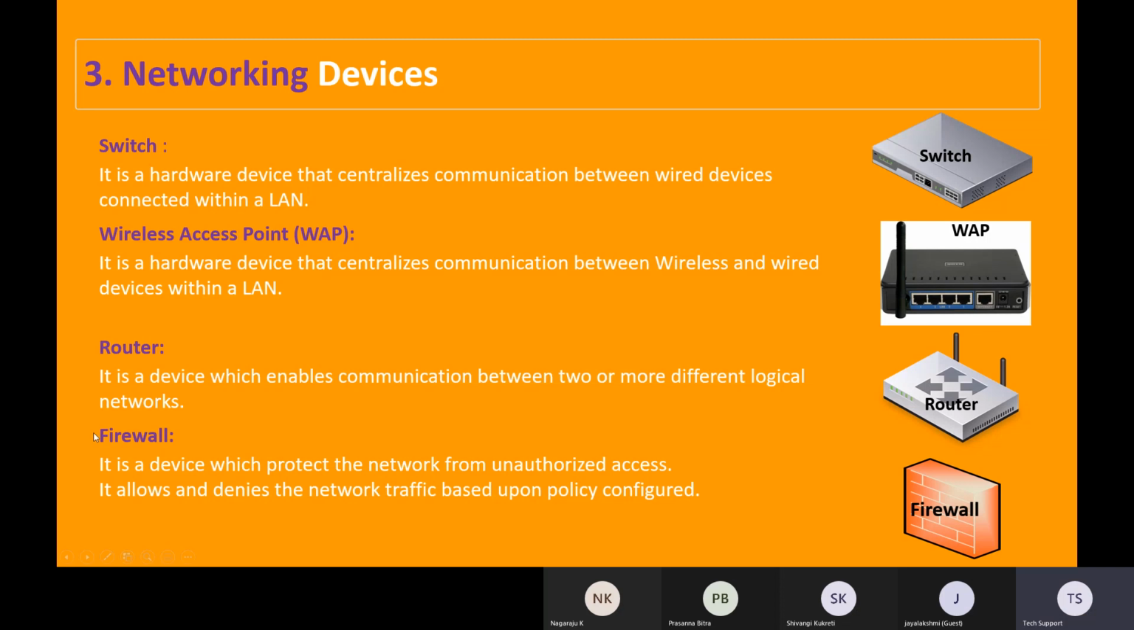And we also have another network device. This network device name is firewall. This firewall is a device which protects the network from unauthorized access. Normally in our office environment, for security reasons, we need to use firewall devices. That firewall is also one of the physical devices. Its purpose is, while logging in to your system, if you have an official office account ID, it will allow you to log in. If you try to log in with an incorrect ID, it clearly says that it's an unauthorized access.